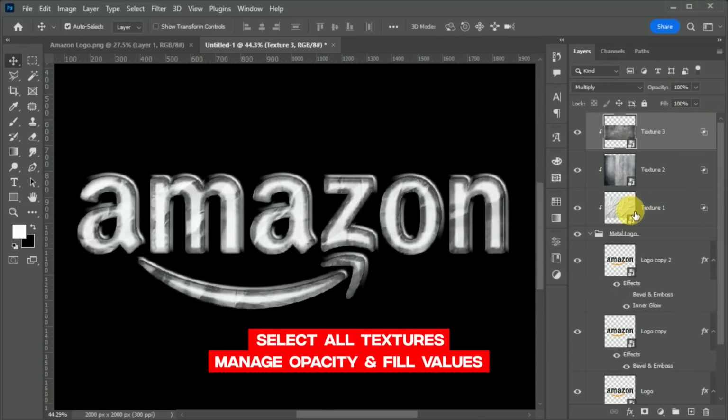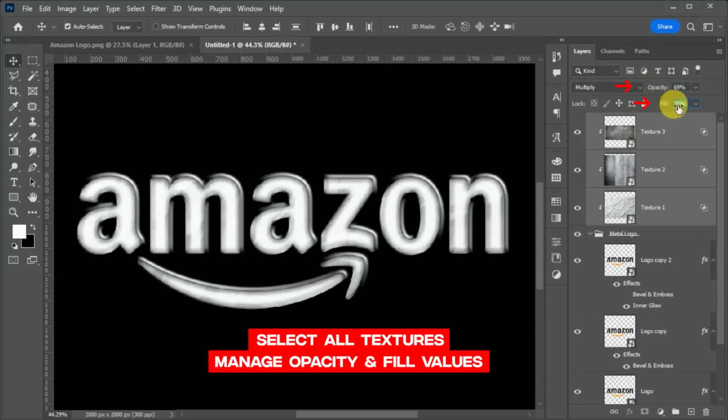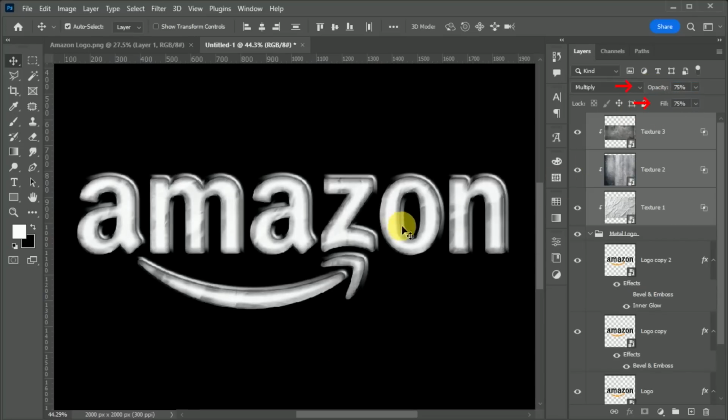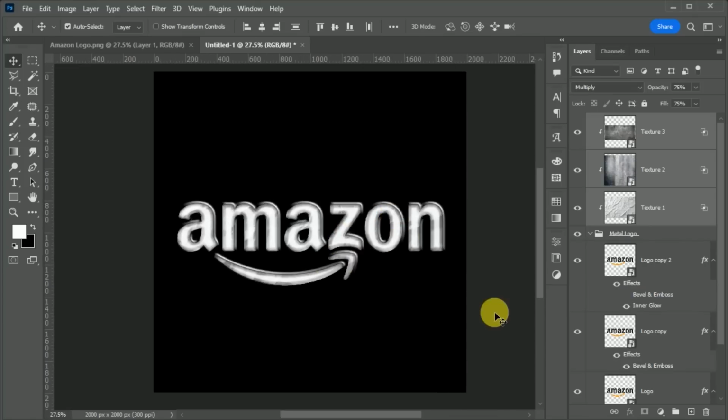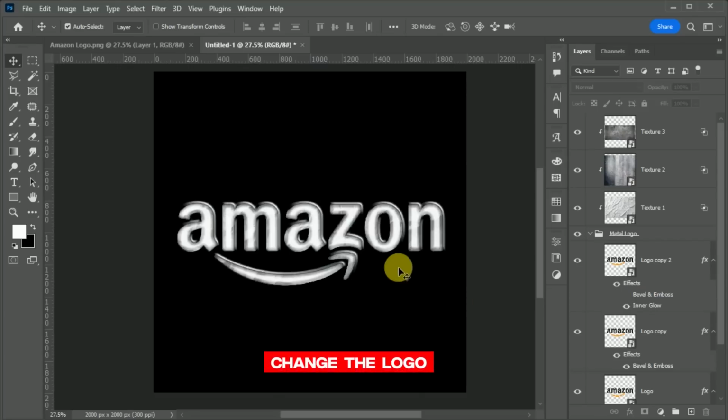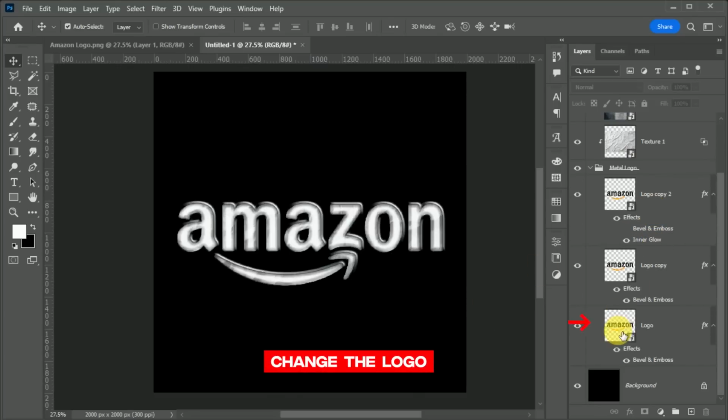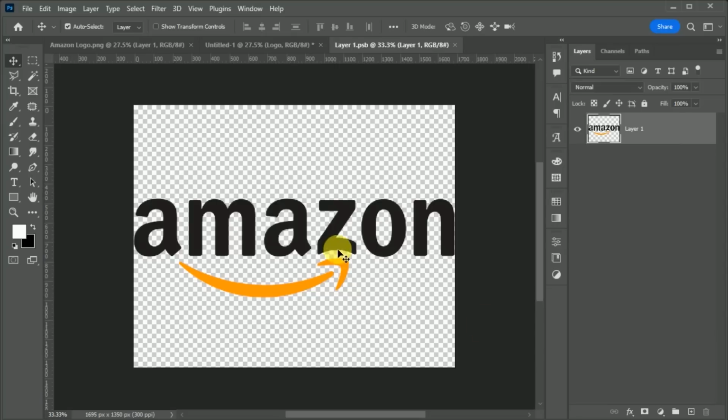Now select all textures and manage the opacity and fill values according to your preference. It will give this logo a more realistic metallic look like this. Here we are done. Now if you want to change the logo, just double-click on the logo layer and it will open in a new document because it is a smart object.